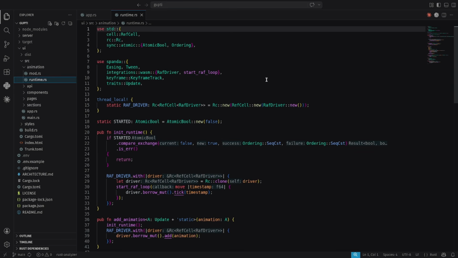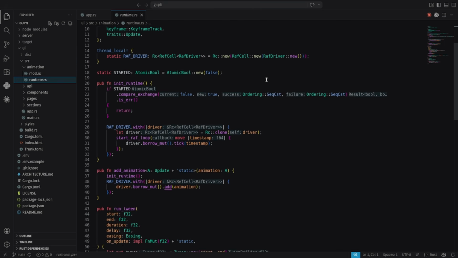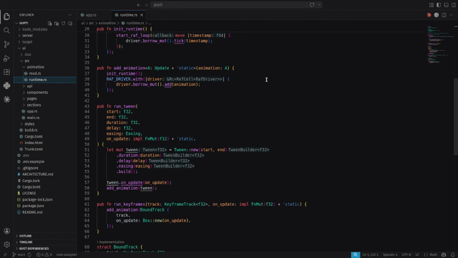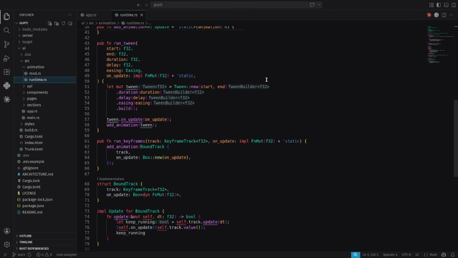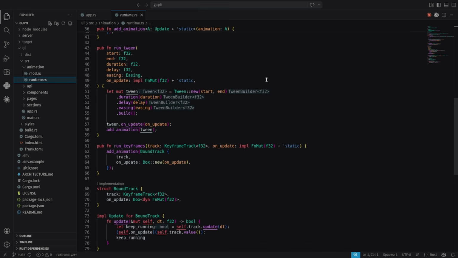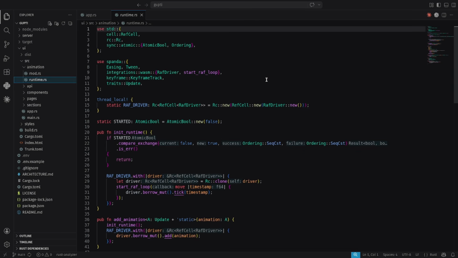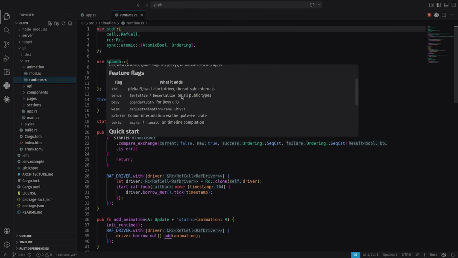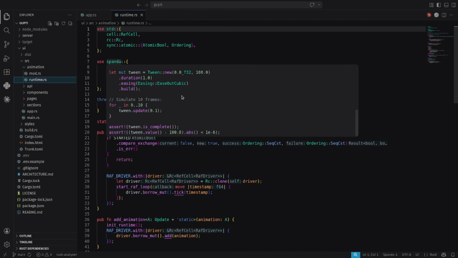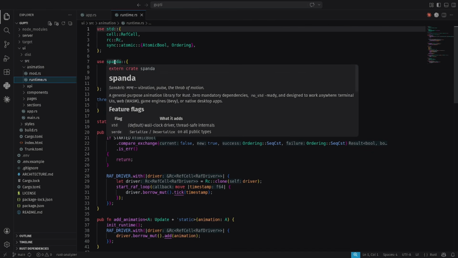Spanda is renderer agnostic. It does not care how you display things. It just calculates animated values over time. You can use it with Leptos, Dioxus, or even native GUI frameworks. The key components are Tween for animating from one value to another over time, Timeline for sequencing multiple tweens, and a collection of 31 easing functions for different motion curves. For web, Spanda integrates with requestAnimationFrame through wasm bindings. It runs at 60 frames per second in the browser.